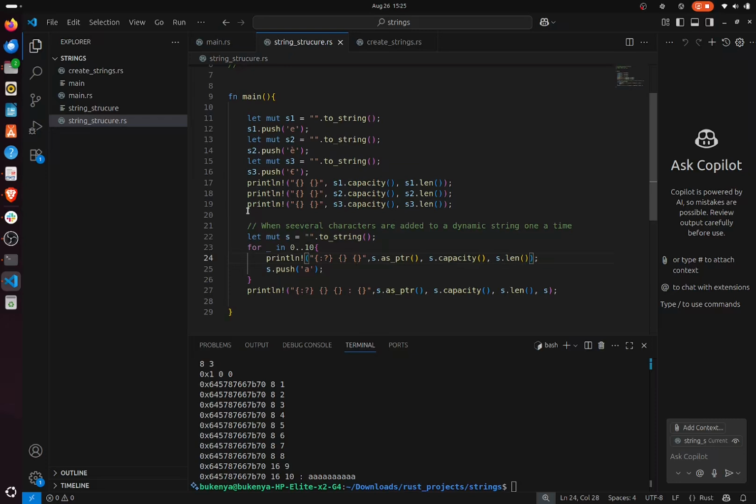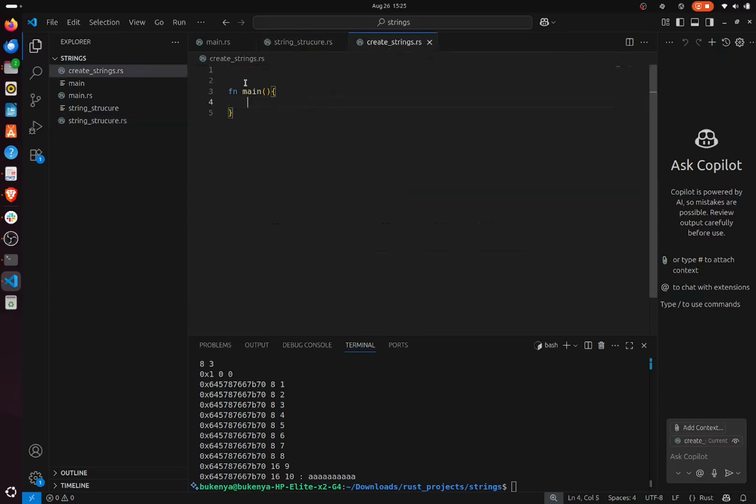Okay, welcome back to this next video, and in this video I want to look at ways of creating dynamic strings. We've just looked at the structure of strings, but now I want to show you guys how to create dynamic strings. And there are several ways in Rust how we can create dynamic strings. Let's just see how quickly.